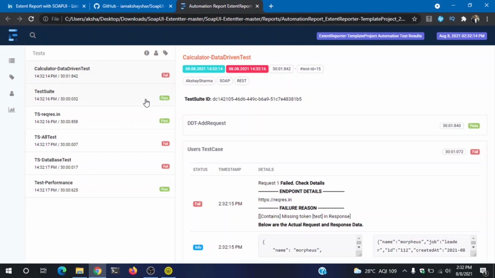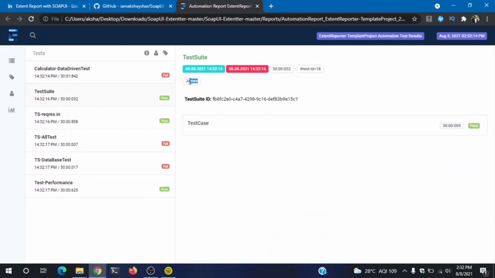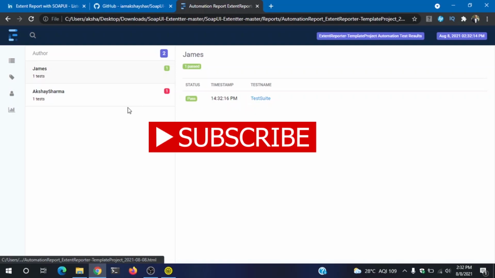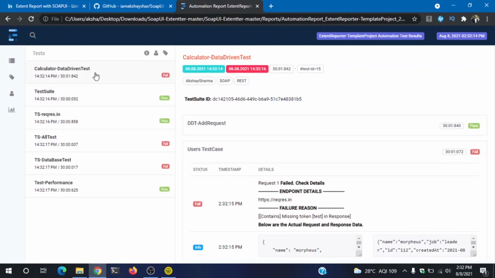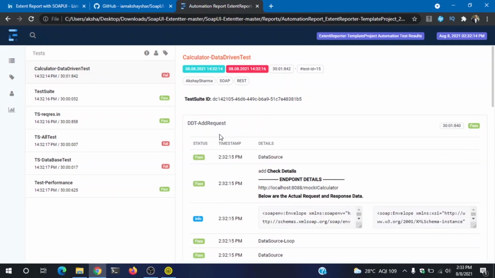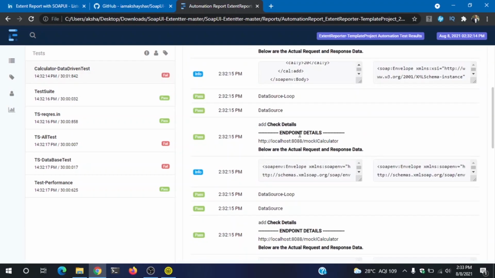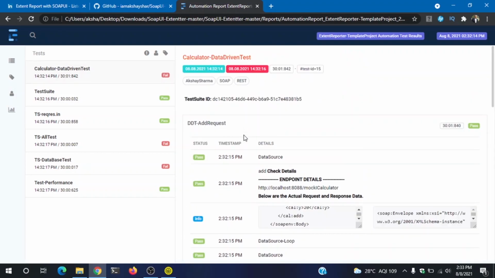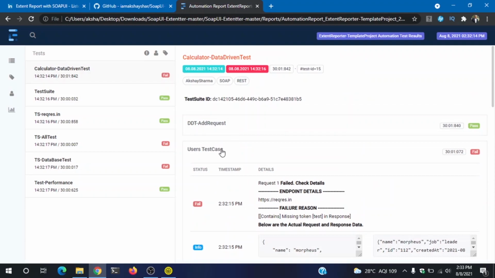And then you can see that for this, the author name is tagged as James. Again, if I go here, you can see that for the first TestSuite, the author, who created this TestSuite, is Akshay Sharma, and the other one is James, who created this TestSuite. Again, this is categorized, the category which we added. Now you can see that my data-driven test case passed because all the assertions passed for all the data, as we are doing data-driven testing here.